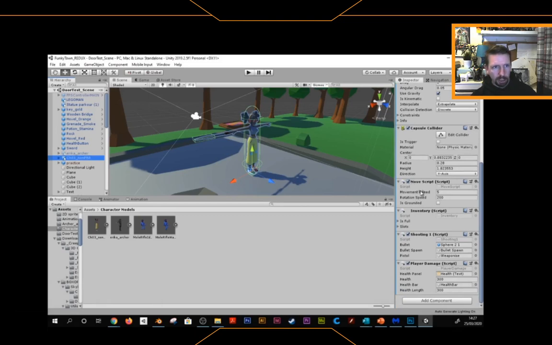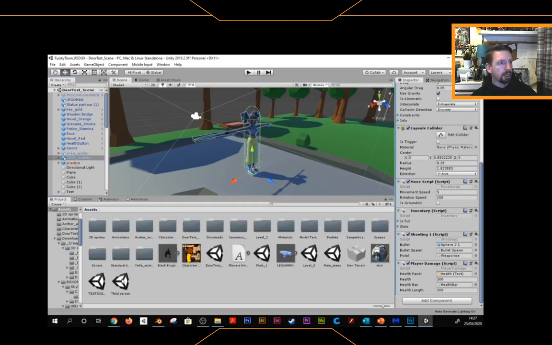I've got a few other scripts on there that are referencing other things that we don't need to worry about today. You can see what they are. One runs an infantry, one runs a shooting script, and one runs player damage.